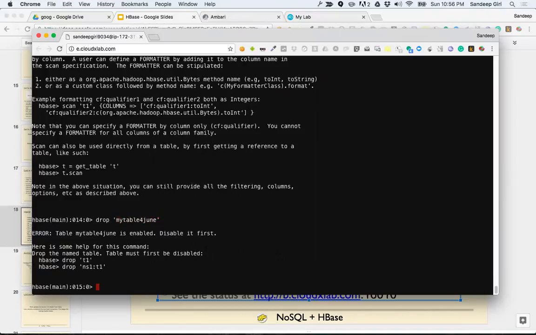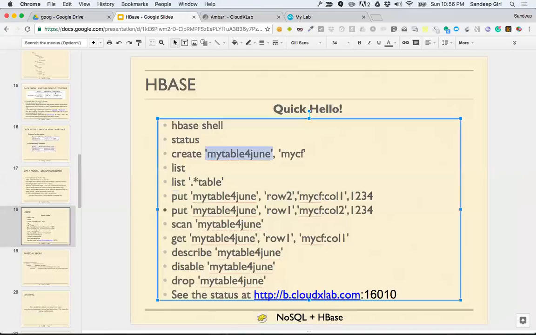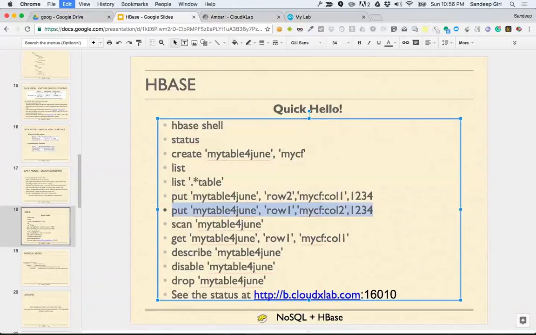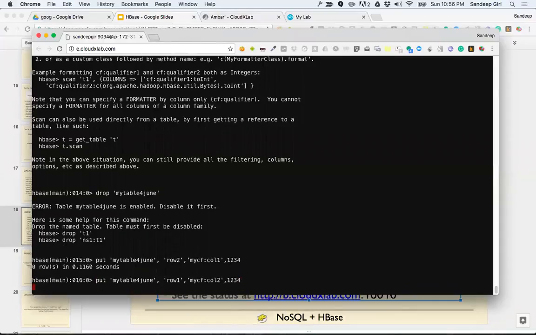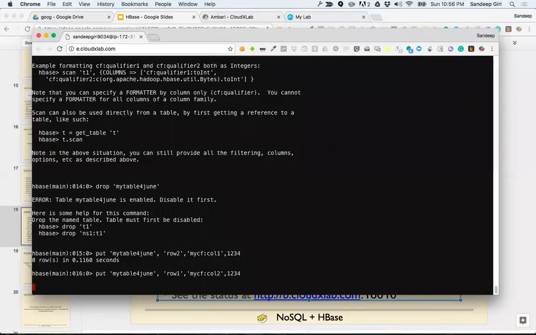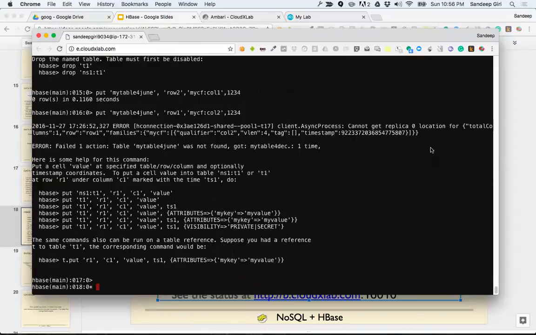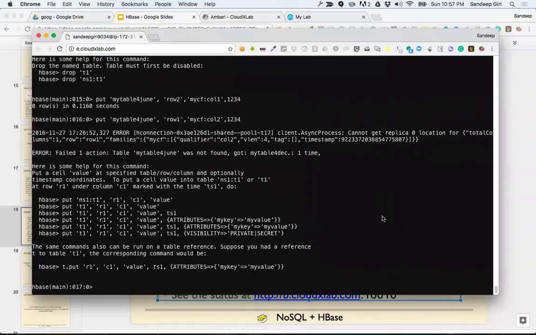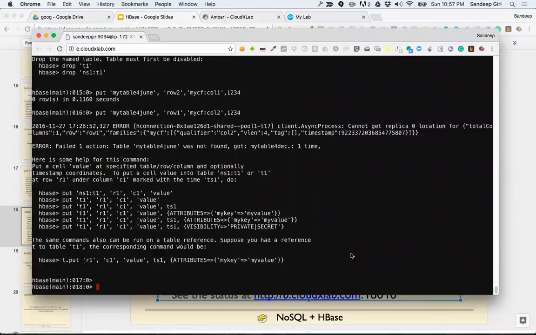All right. So now I'm able to add it. I think it is enabled now. You can change the table name and try it out. I think somebody is disabling it and deleting it.